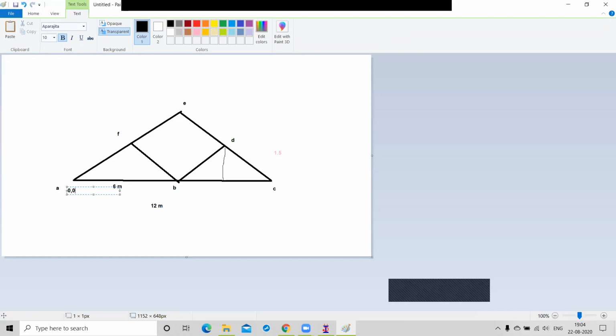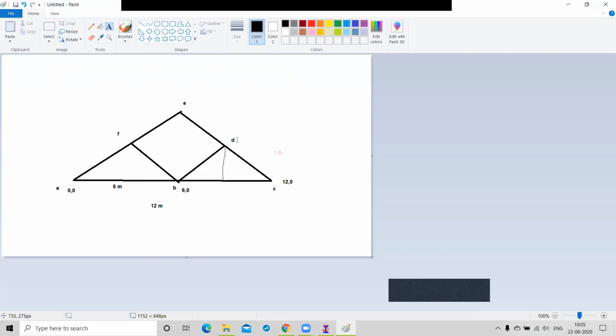So tell me, what is the coordinate of A? 0, 0. Yes, sir. And what is the coordinate of B? 6, 0. Yes, because 6 is the distance in the x-axis, that's why we write x first. And what is the coordinate of C? 12, 0. Yes. And what is the coordinate of point D?